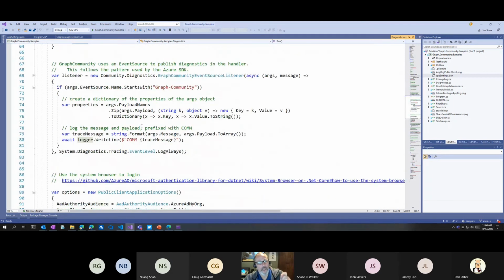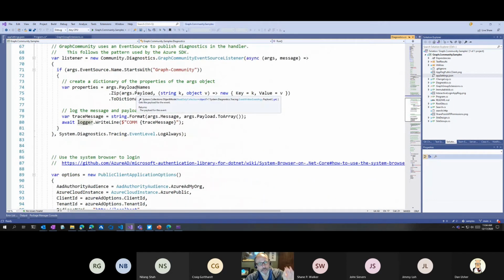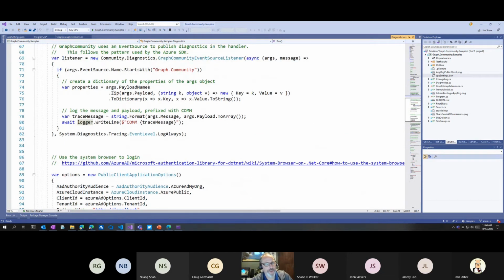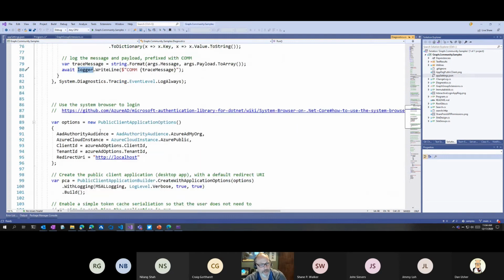And then there's some other logging that's part of the community library that we'll go through and get information. This is primarily if you're doing SharePoint things, so I'm not going to worry about that too much. But the idea is it's an event listener, and it's going to do the same thing at the end of the day. It's putting the same information in the logger.